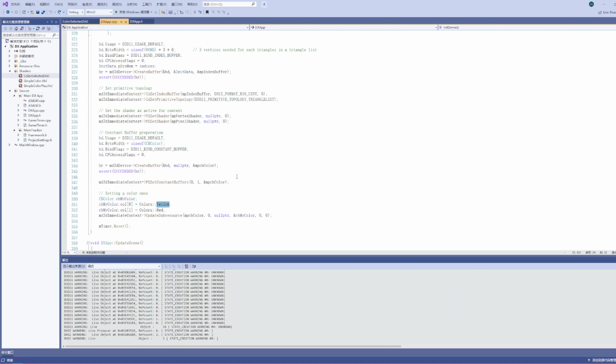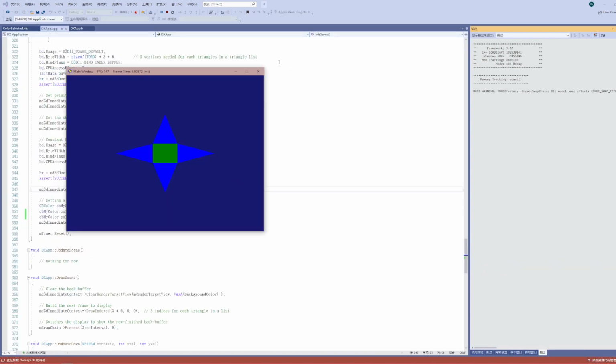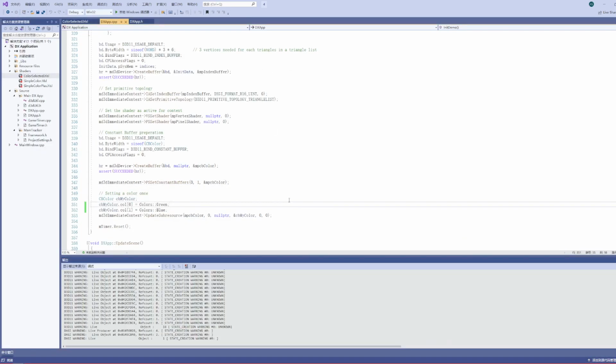For example, instead of yellow, we go green, and we want the center, the fourth triangle, instead of red to be blue. And yeah, that's the result we want. Perfect.